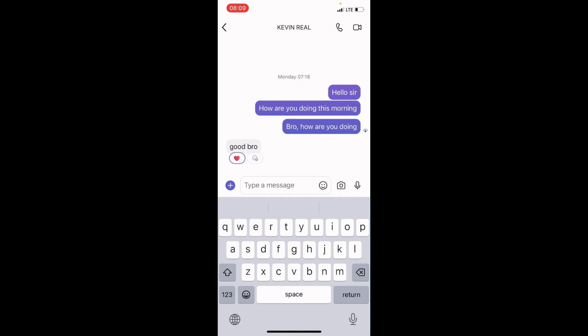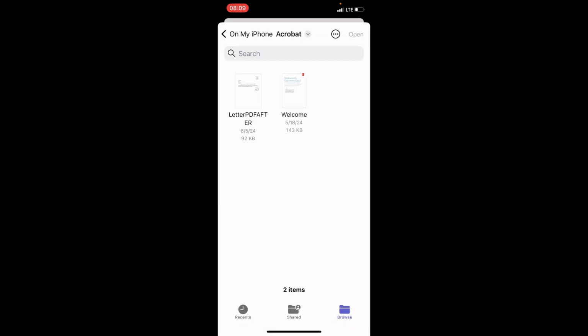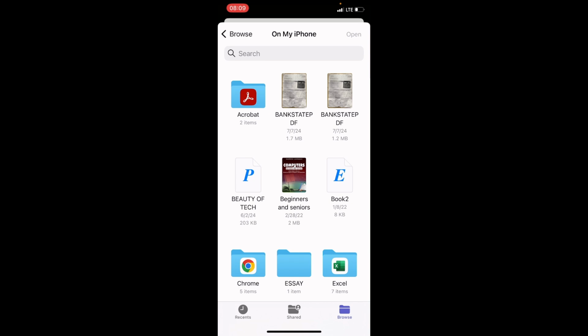So the next step is to tap on the plus sign at the bottom left. This shows you some options. You can see one of the options here is attach. So tap on the attach option. Then this opens the "On My iPhone" location of the Files app, and also the subfolder there called Acrobat. But I want to source my file from the "On My iPhone" location precisely. So I will tap on the back button.